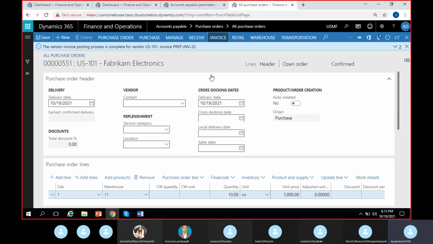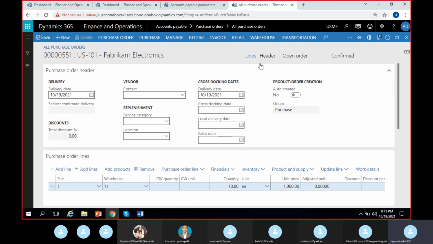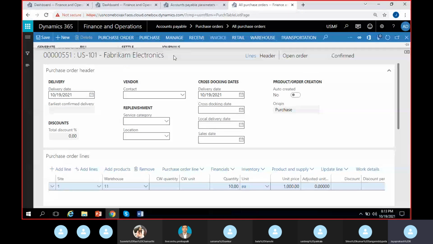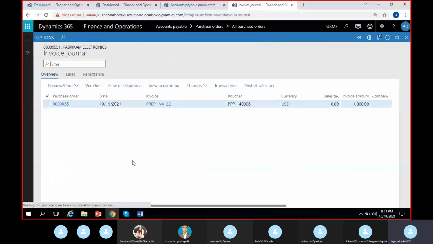See, it is posted. You can see the vendor invoice posting process is complete for the vendor, and this invoice number is posted. So I'm again in the purchase order. It is still an open order because we did not receive anything, or we did not invoice anything. It's just a confirmed order. So here under invoice, I can see invoice journal, where the invoice journal is activated. If I click on it, I can see the posted prepayment invoice here. So this is the invoice that we have posted.